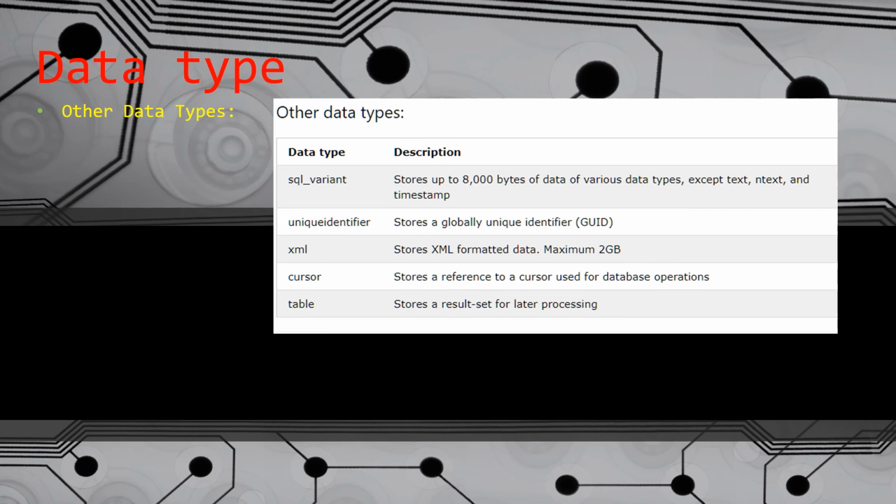The sql_variant stores up to 8,000 bytes of data of various data types except text and timestamp. Unique identifier stores a globally unique identifier. XML stores XML formatted data with a maximum of 2 gigabytes. Cursor stores a reference to a cursor used for database operations. Table stores a result set for later processing.